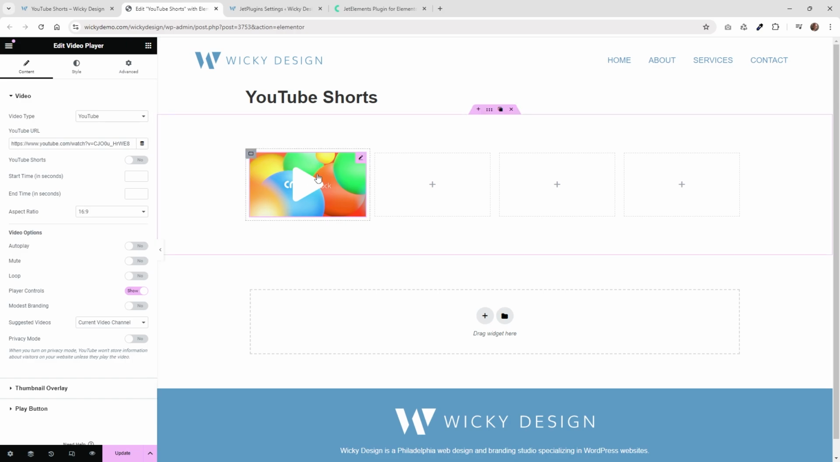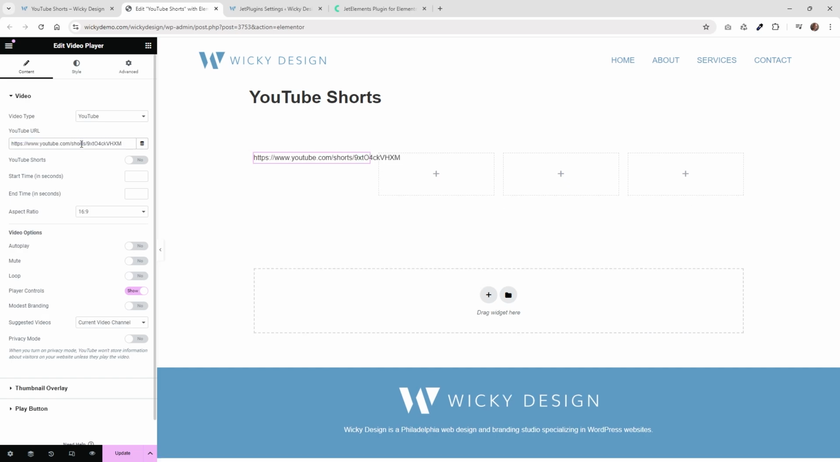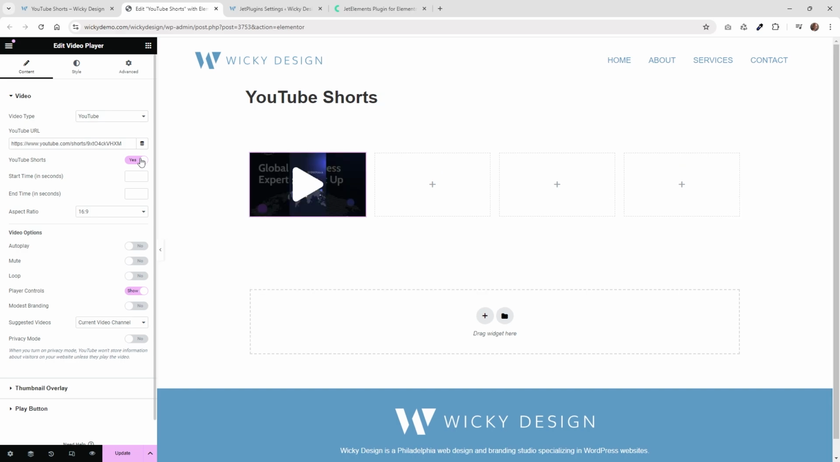So now that you've dragged that widget inside of Elementor, you just need to do a couple different things. The very first one is just paste in the URL that we copied. So that is right here, just YouTube Shorts, and then this is the video ID. So it's going to look like this until you click this button right here. It says YouTube Shorts. You're going to want to make sure you enable that. And then by default, it's going to look like this.